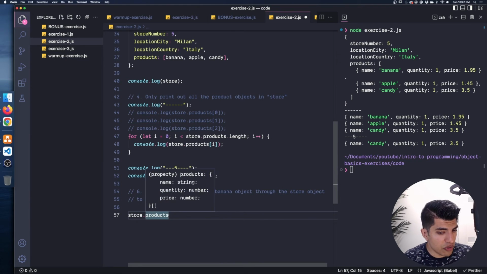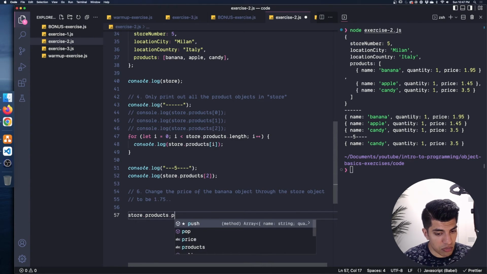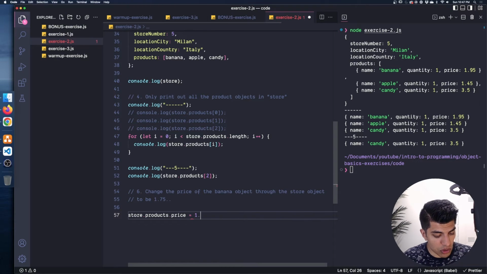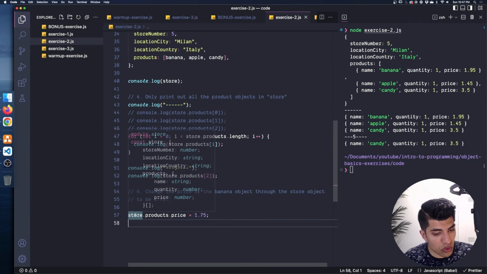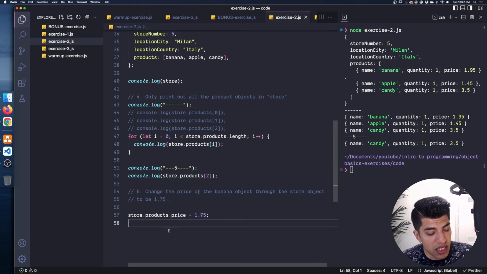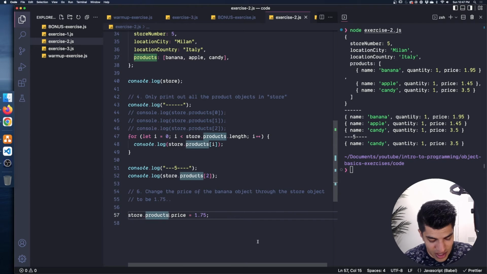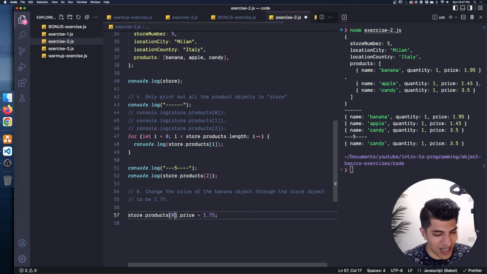And if I hover over this, Visual Studio Code will sometimes help you out and be like, yes, this has name, quantity, and price inside of it, which is the object. And we want to change the price. So we'll say dot price. We want to change it to 1.75, equals 1.75, just like that. Okay. So we're saying go to store, go to products, get that array, and change the price. I actually made a mistake here. We want the first product, which is products at 0.